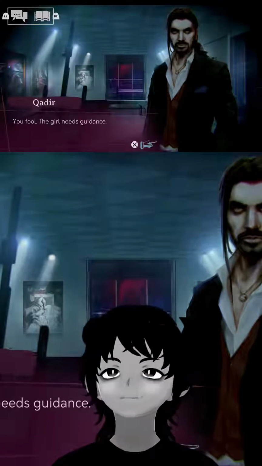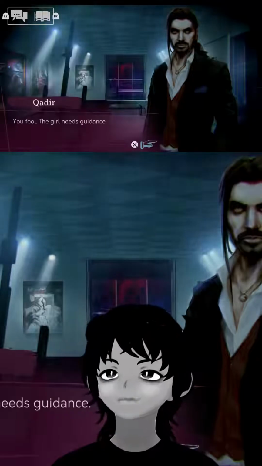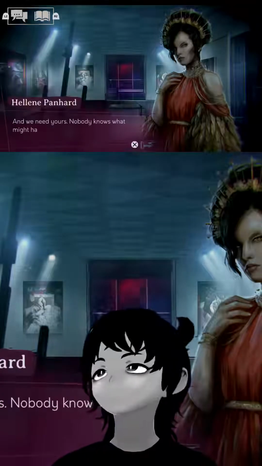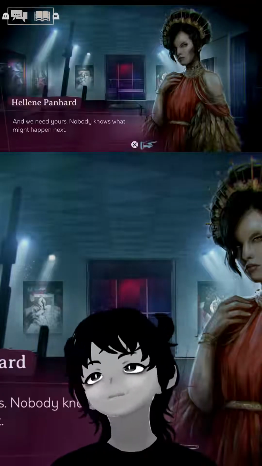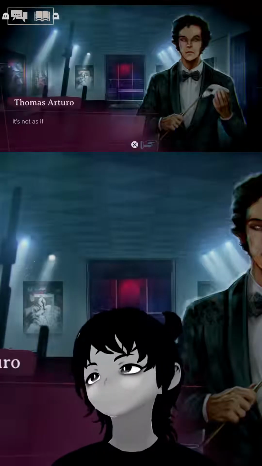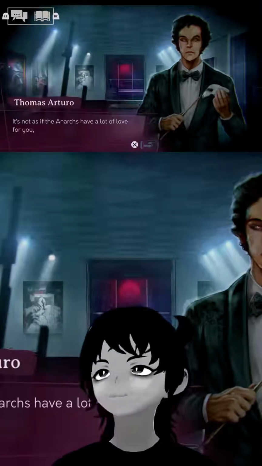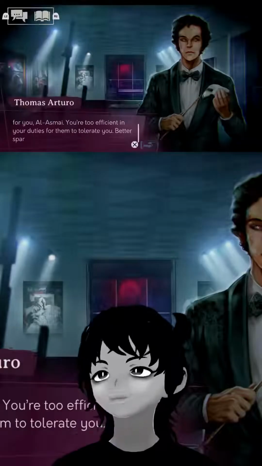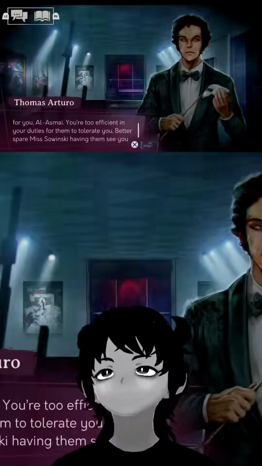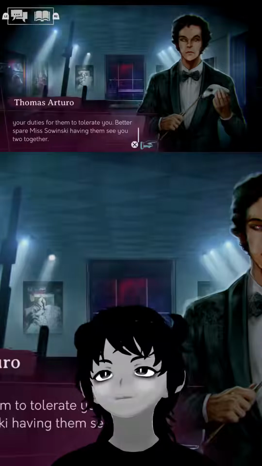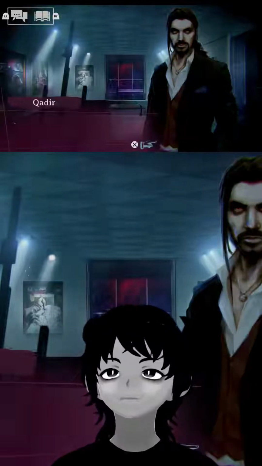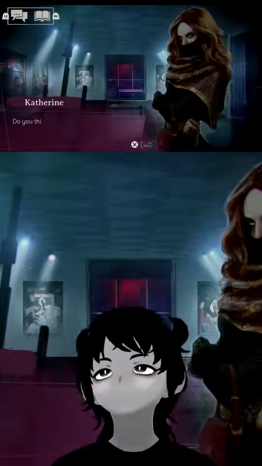The girl needs guidance. Oh, he took off his mask. He's serious. And we need yours. Nobody knows what might happen next. But it's not as if the Anarchs have a lot of love for you, Al-Zahim. You're too efficient in your duties for them to tolerate you. Better spare Miss Winsky having them see you two together. And he's being a prick, but he's right.